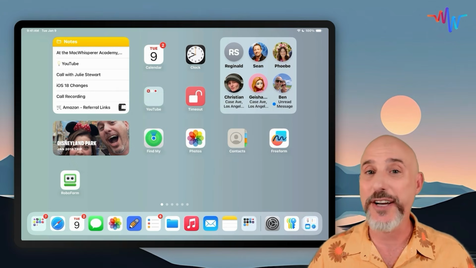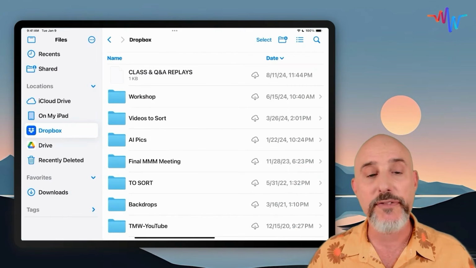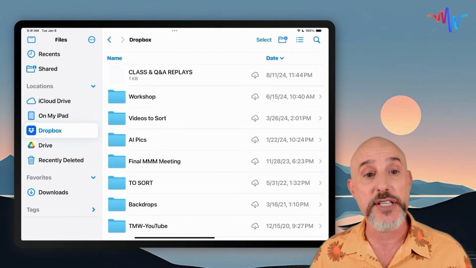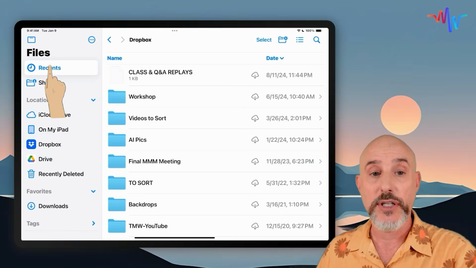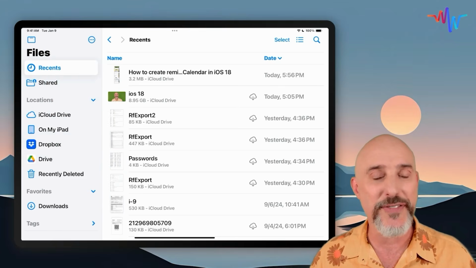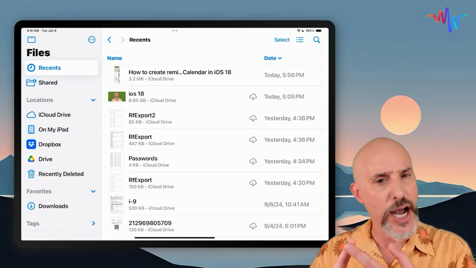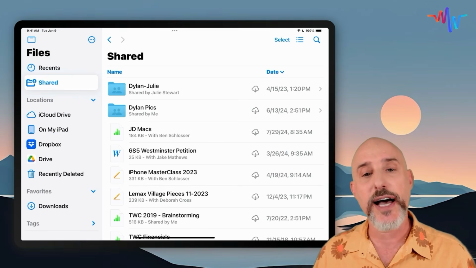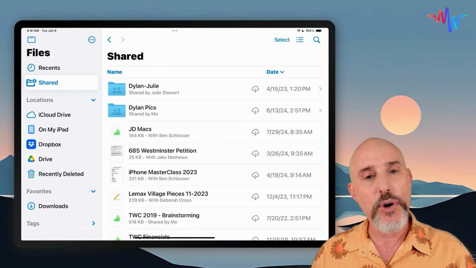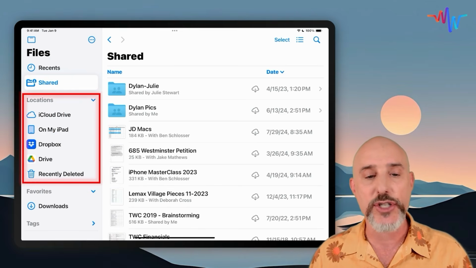Let's click on it and take a quick look around. Pressing on the Files app opens it up into this screen. On the left side, you're going to see Recent Files. Clicking on that will show you some of the most recent files that you've added or changed on your iPad, on your iPhone, or on your computer. You can also see any files that have been shared with you. But the more important section is the Location section down here.